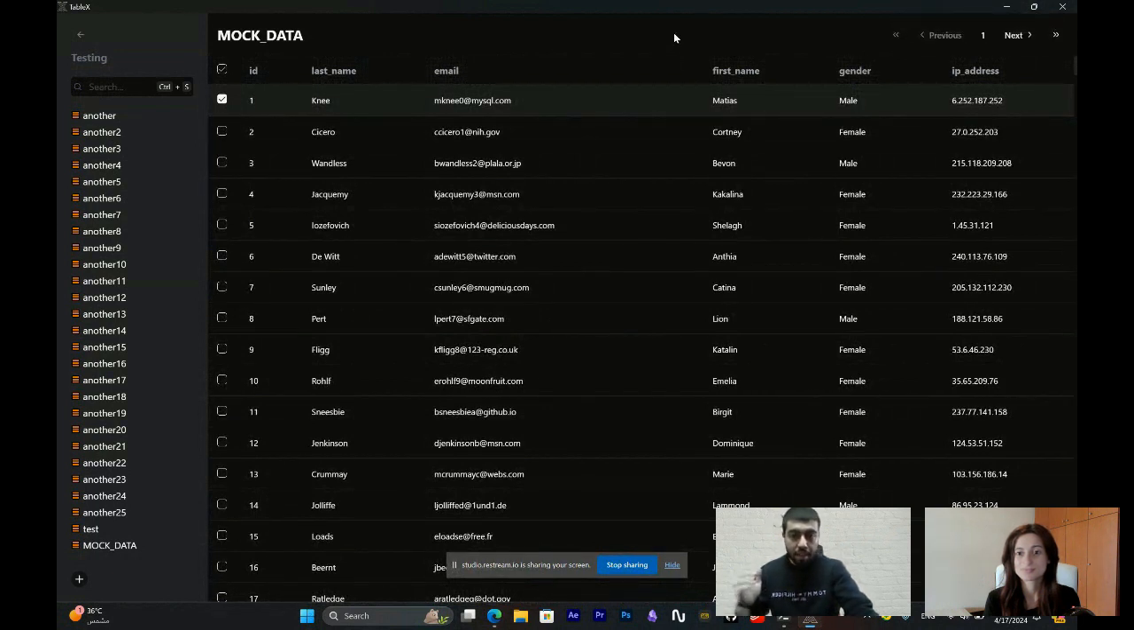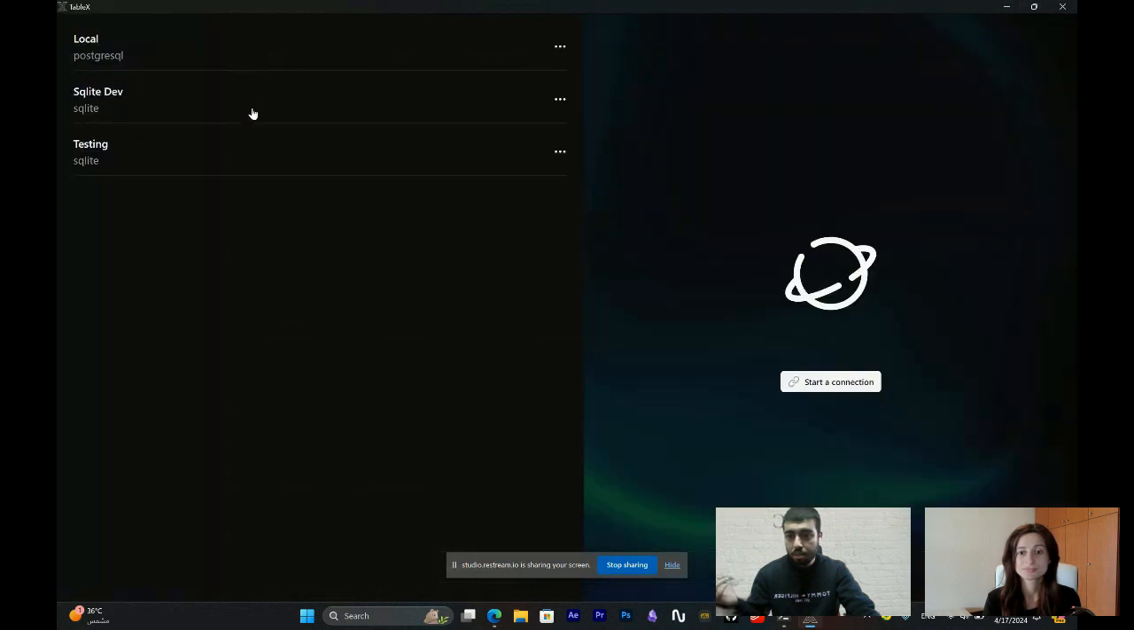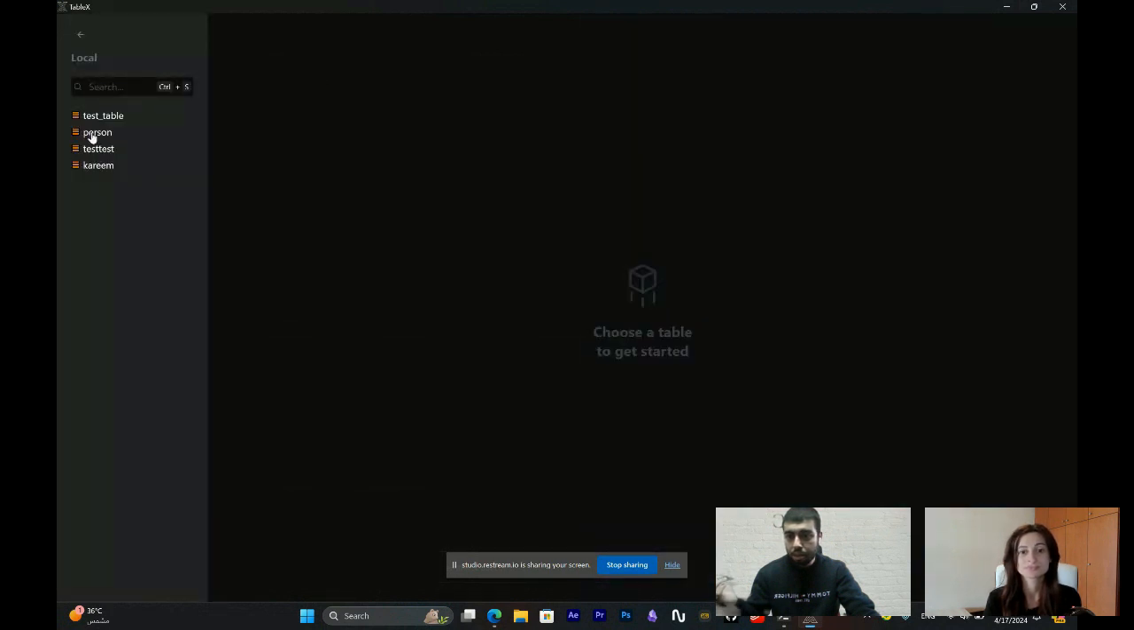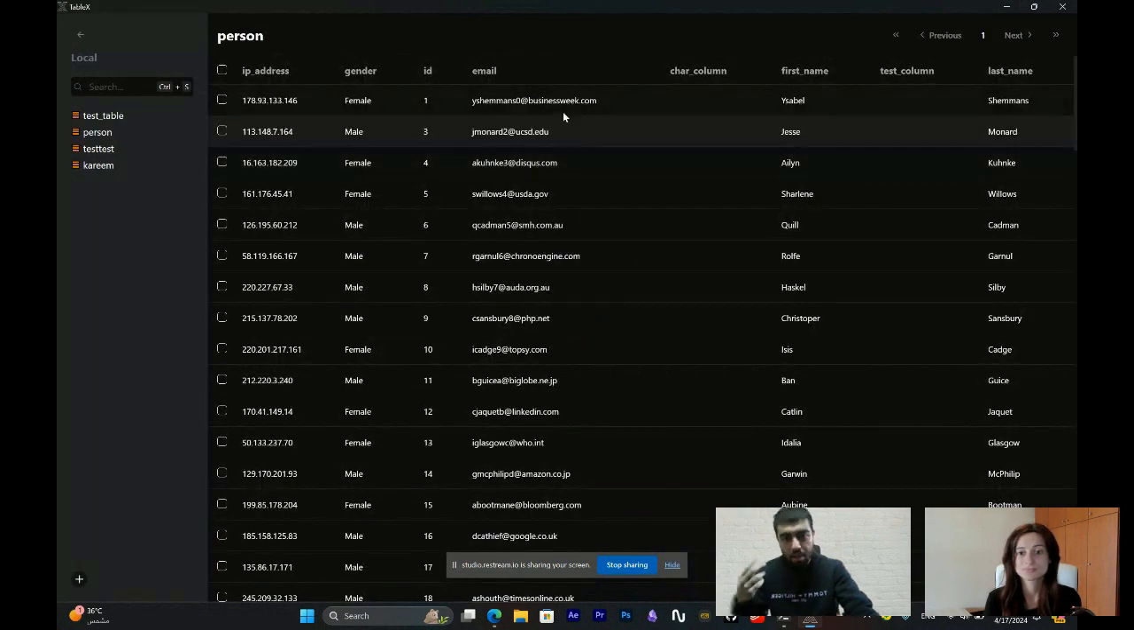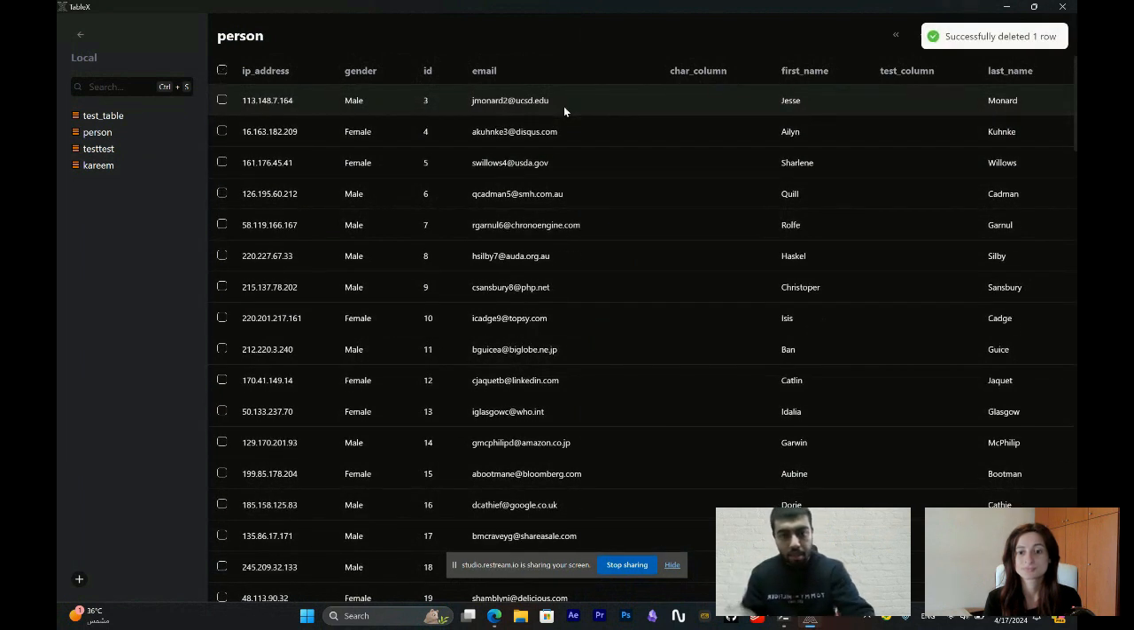We don't do any editing or deleting on a table if it doesn't have a primary key. This is just for safety purposes because we don't know what column you wish to use when you, for example, delete or update a row in the table. So let me just open another database that I have with a primary key.